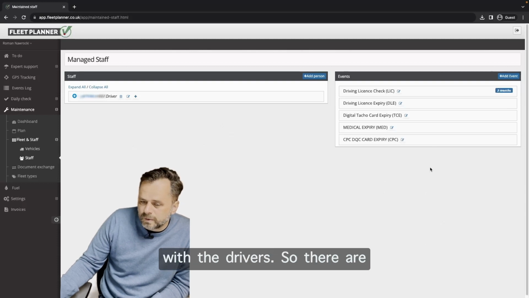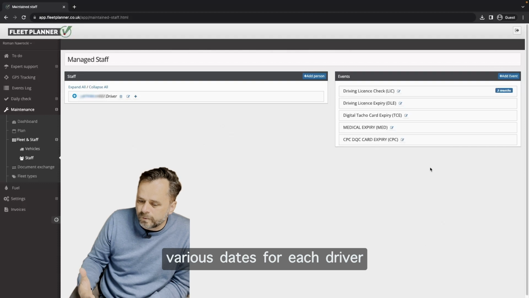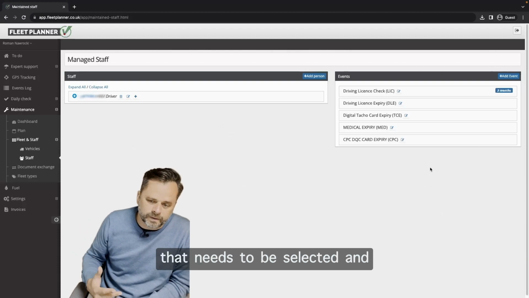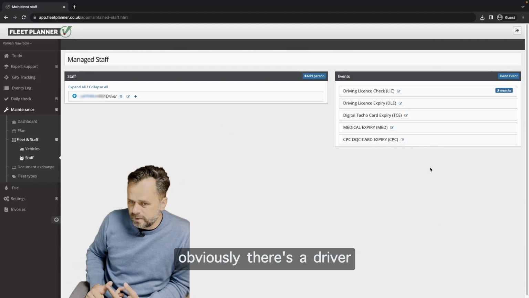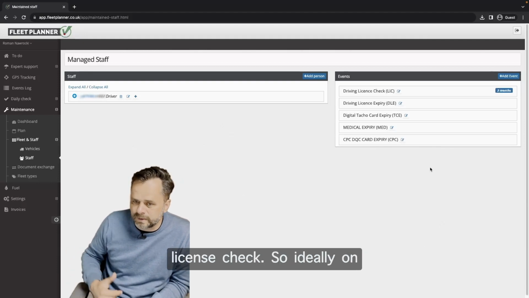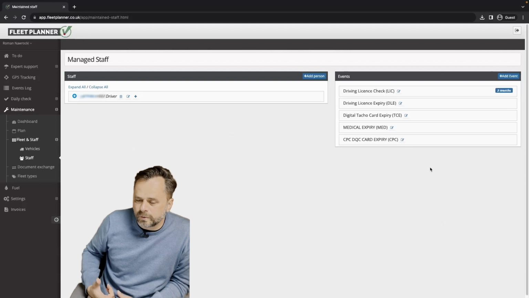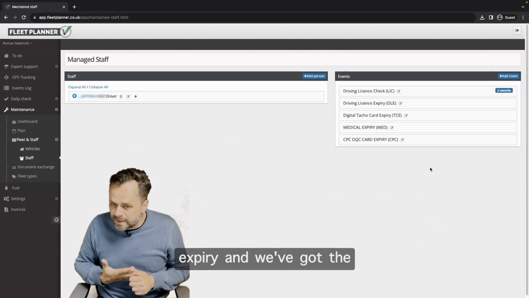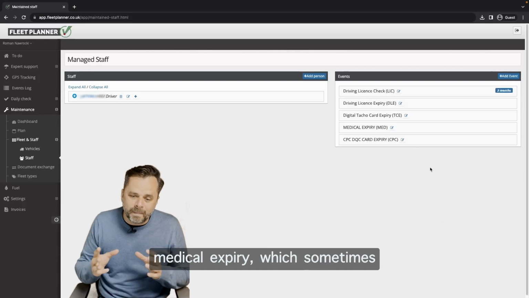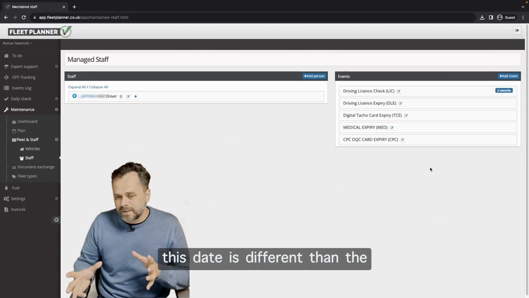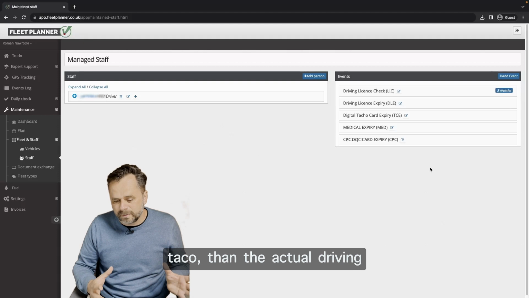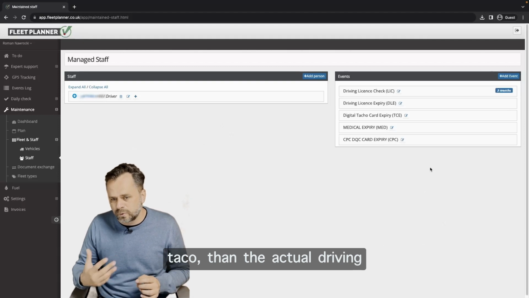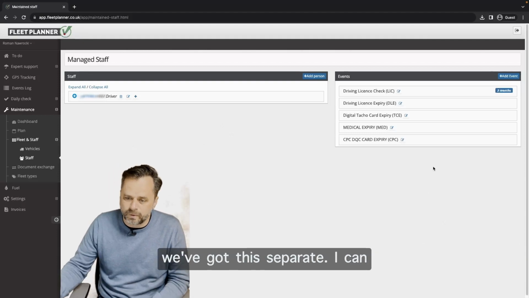So there are various dates for each driver that need to be selected. Obviously there's a driver license check, ideally on a 3 monthly basis. We've got the driving license expiry, the tacho card expiry, the CPC expiry, and the medical expiry, which sometimes is different from the actual driving license expiry. So that's why we've got this separate.